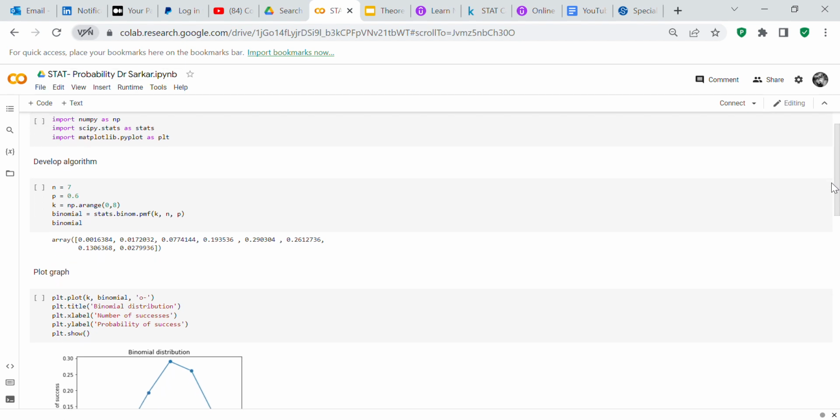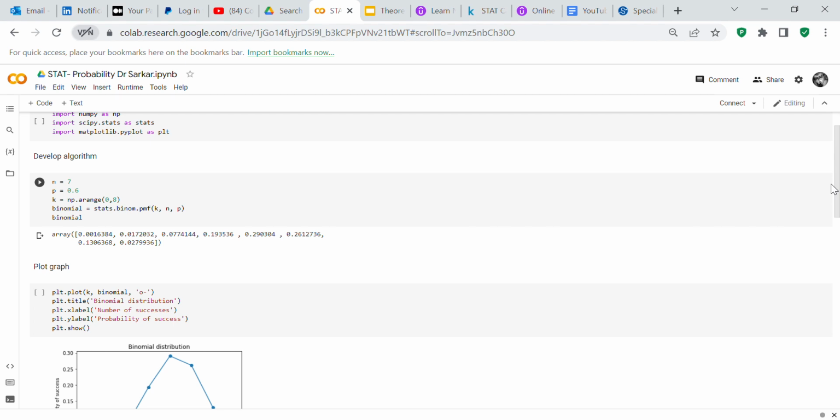So the first thing we're going to do is develop an algorithm. n equals 7, p equals 0.6, and k equals np.arange(0, 8). k is a NumPy array that has been created. So binomial equals stats.binom.pmf(k, n, p). PMF means probability mass function, which is something to do with statistics.